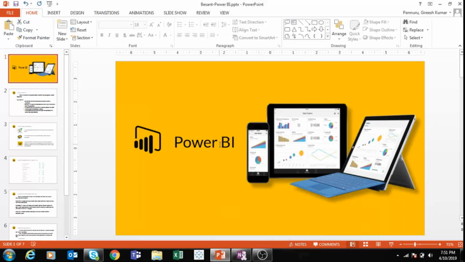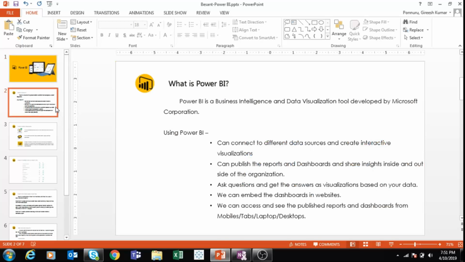Hello, let's discuss Power BI. So what is Power BI? What is the use of this Power BI? Power BI is a business intelligence and data visualization tool developed by the Microsoft Corporation.